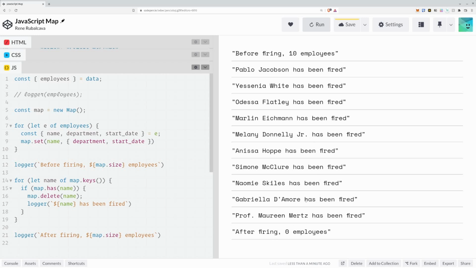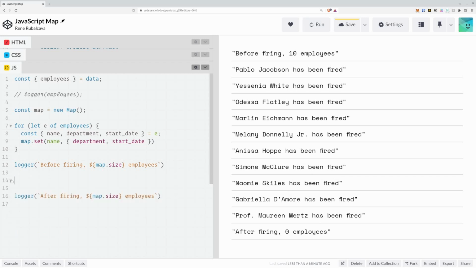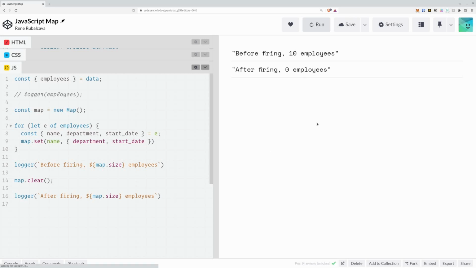But you know what? That's kind of a scorched earth policy, but not scorched earth enough. Because if we don't want anyone in our map, we can just clear it. And immediately, everyone is gone. Now that is a scorched earth policy.